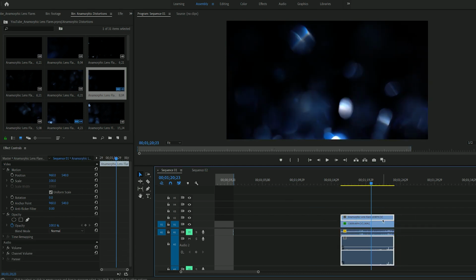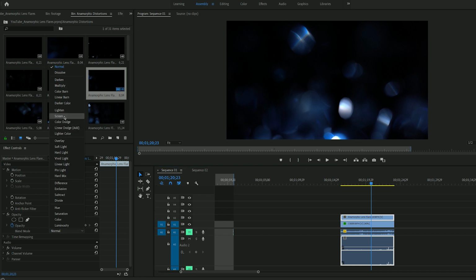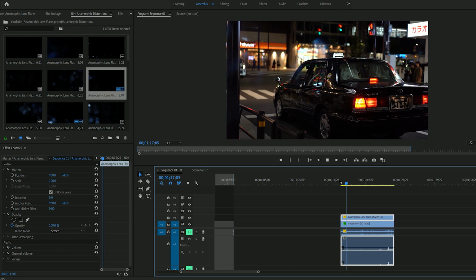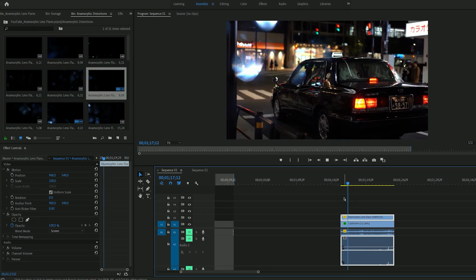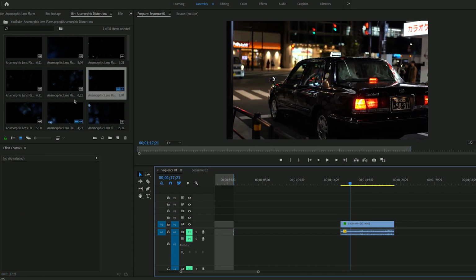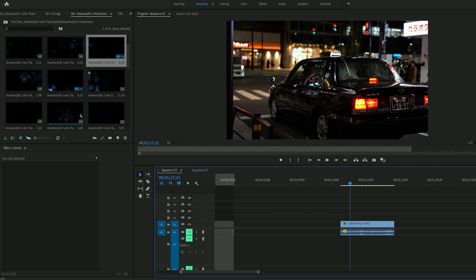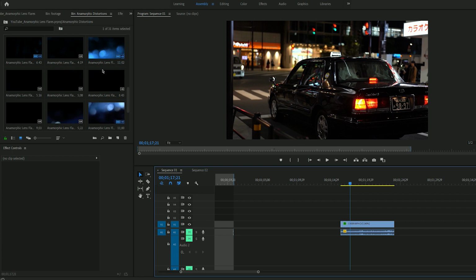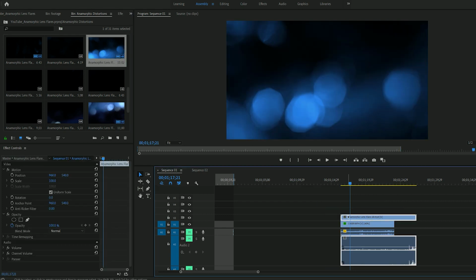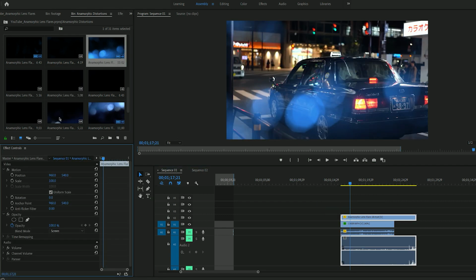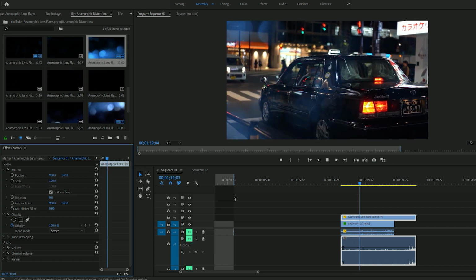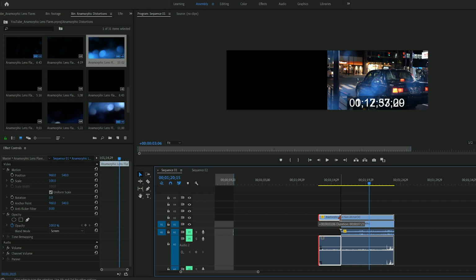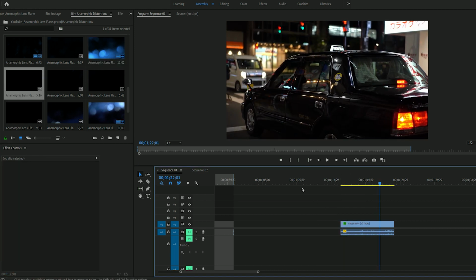Shorten it so it fits, and then we just set the blending mode to screen. And let's see how it looks. It's quite cool, but not quite the style that I'm looking for. I think something like this could look really cool. Let's take it. Yeah, this one is quite cool. Yeah, you get the idea.